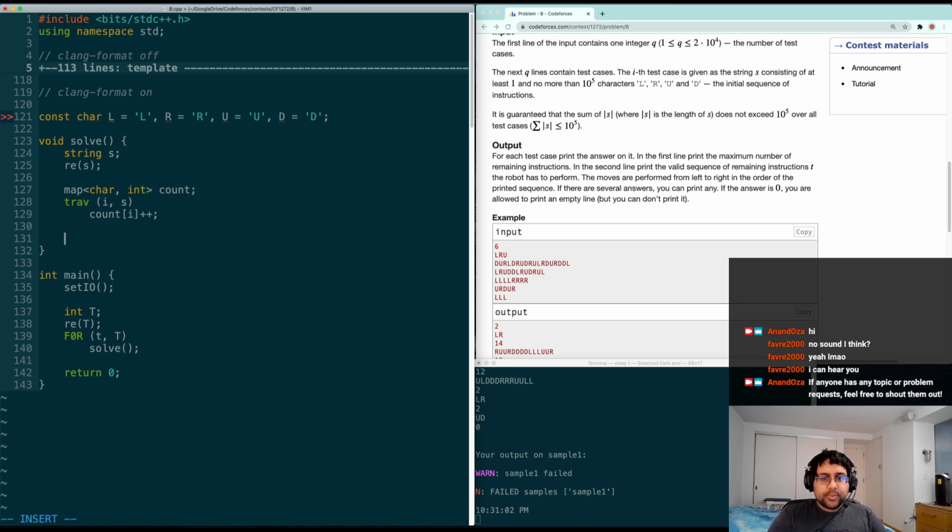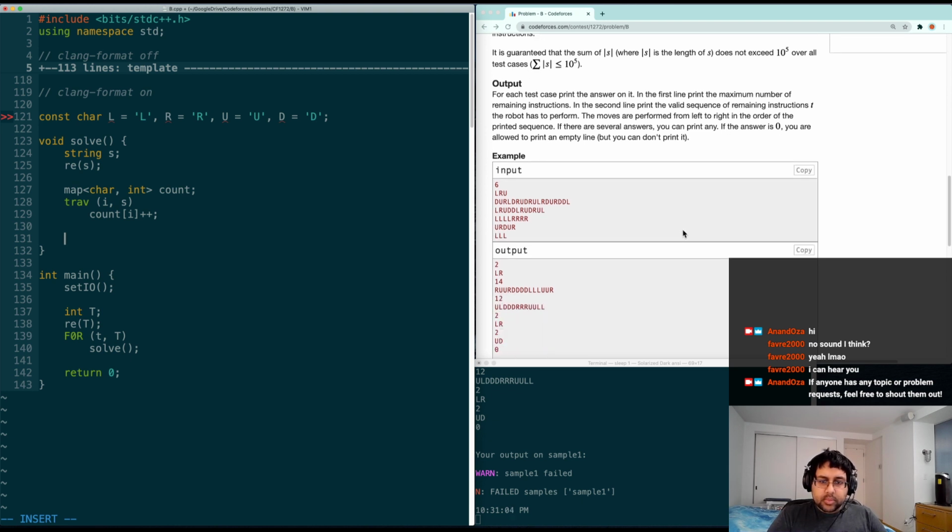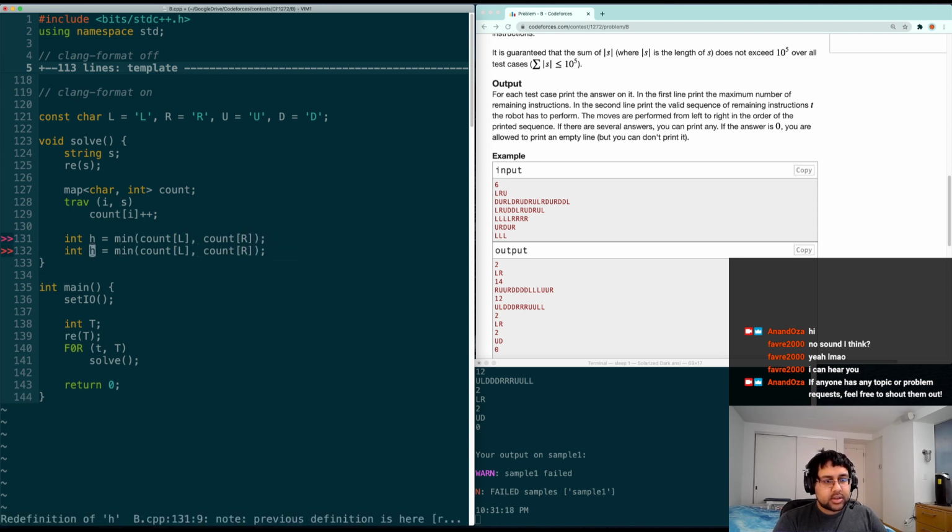So now we want to count the horizontal things. So that would be the min of count L, count R, because we need those to match. And then the vertical things, which would be the min of count D and count U, because we need those to match. I'll reorder those.